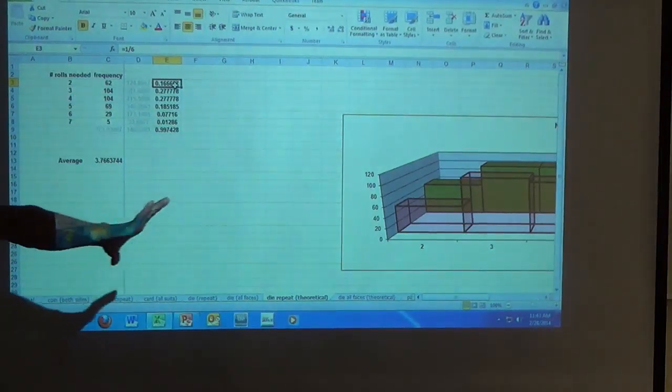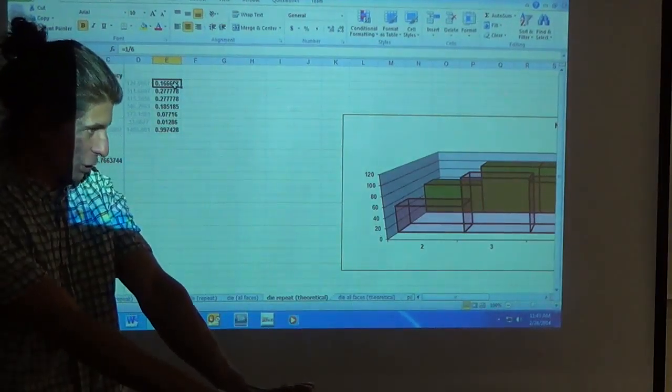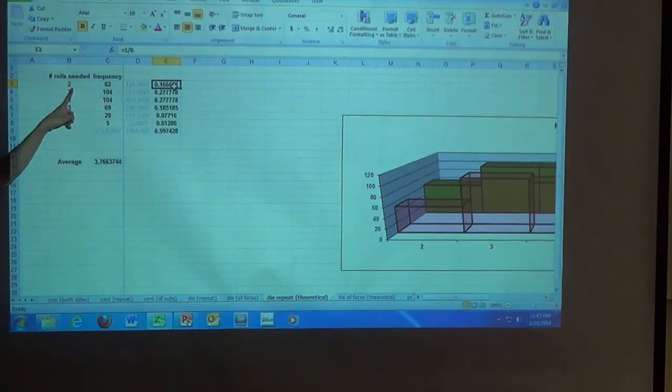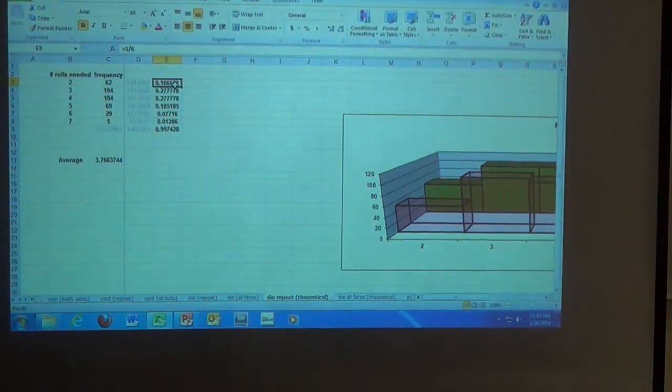So the first roll is irrelevant. You roll whatever you roll first. The next roll is the one that matters. If it has to match the first one, then it has to be a 1 in 6 chance. That's how you figure that out. Here's where it gets interesting.